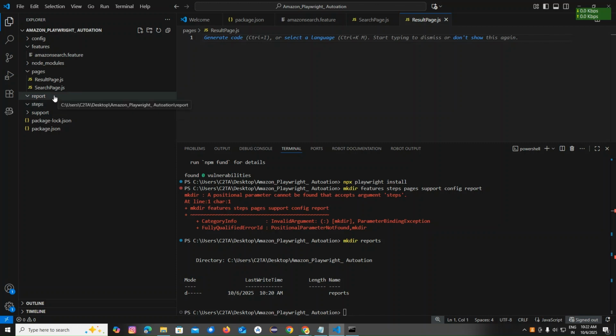Let me go to step definitions. I'll go here and create a file, amazon steps dot js. So I've created one step definition, Amazon steps.